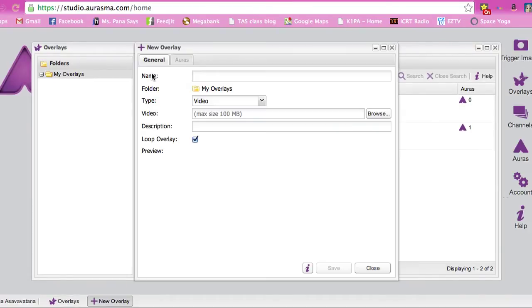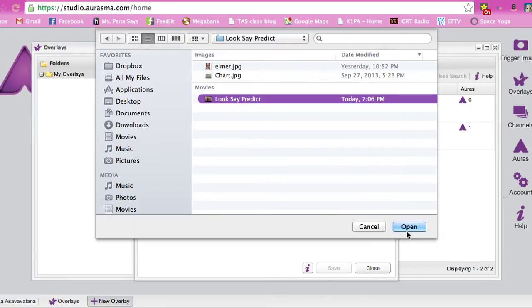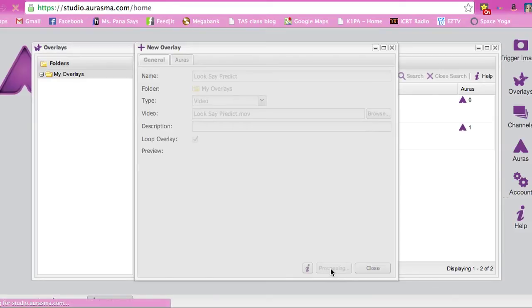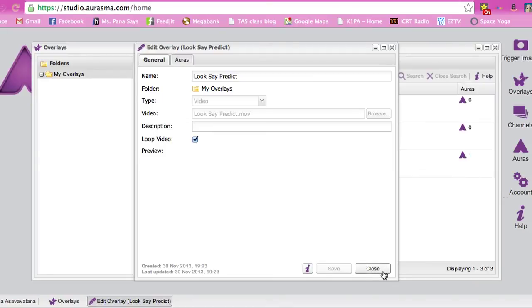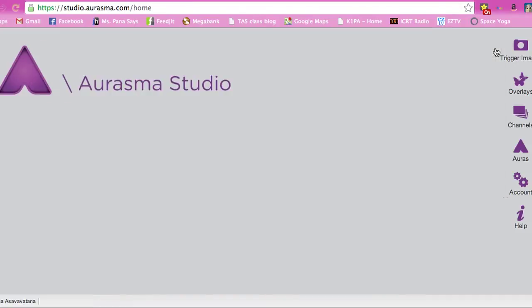I'm going to add my second overlay, which will be a video. And again, I'm going to call this Look, Say, Predict. Save. Okay, all done. Now I am done uploading my trigger images and my overlays.